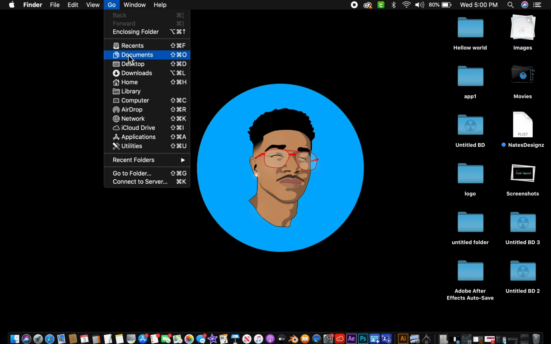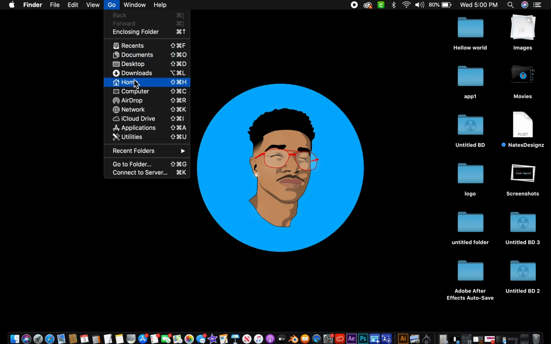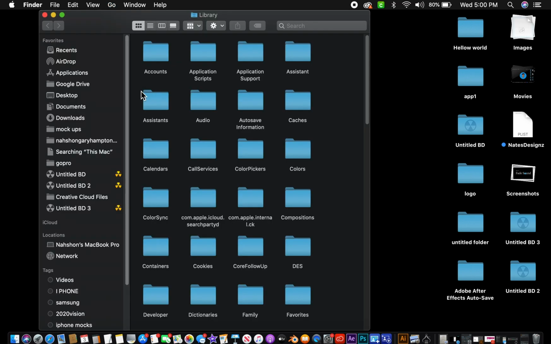So now I'm going to go and hold on Alt. And this applies only to Mac. If you hold on to Alt, you go to Go and Alt and Library. But also for PC people, it's Go, hold on to Option. So now I'm going to hold on to Alt and go on to Library.